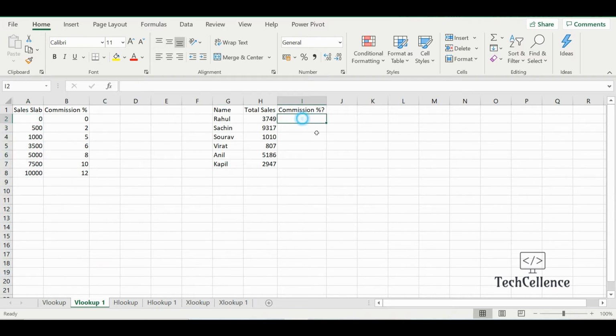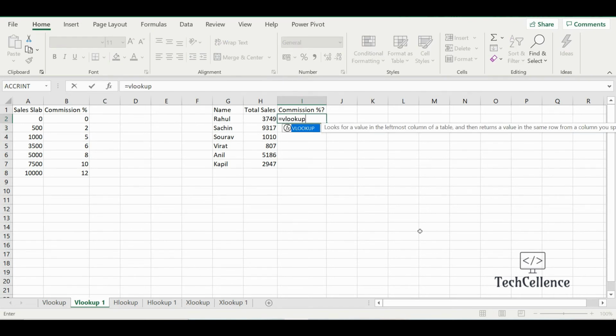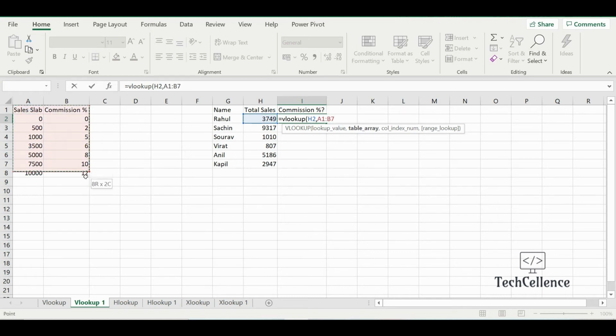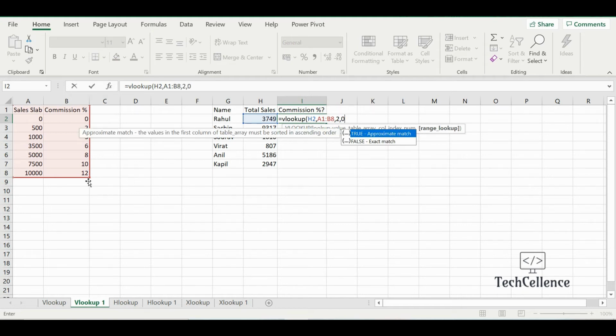Okay, so let's do VLOOKUP. The lookup value is going to be sales. Where are we looking? We are looking at this particular small table or array. Which column do we need to output? The second column, which is commission. If I put 0, I will get an error because I don't have 3749 in any of this, so I will do a 1. 1 is an approximate match.